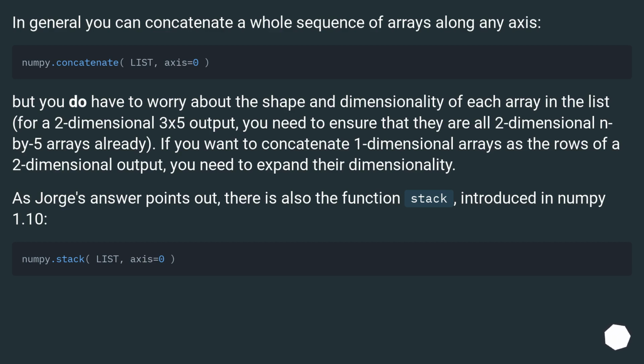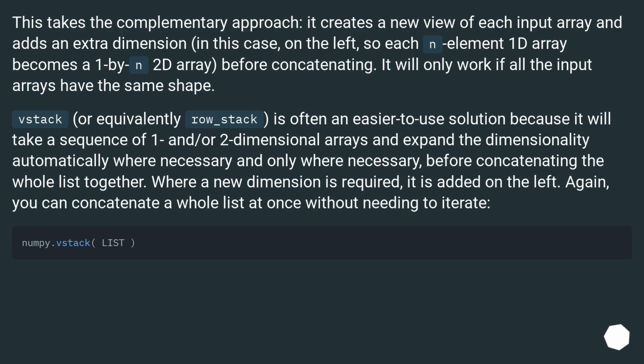As Hawke's answer points out, there is also the function stack, introduced in numpy 1.10. This takes the complementary approach. It creates a new view of each input array and adds an extra dimension, in this case on the left, so each n-element 1D array becomes a 1×n 2D array, before concatenating. It will only work if all the input arrays have the same shape.